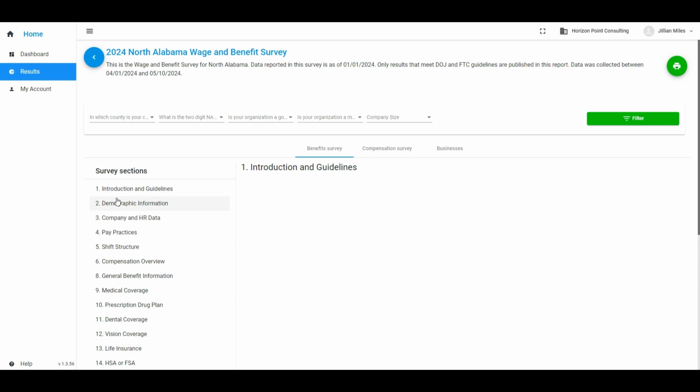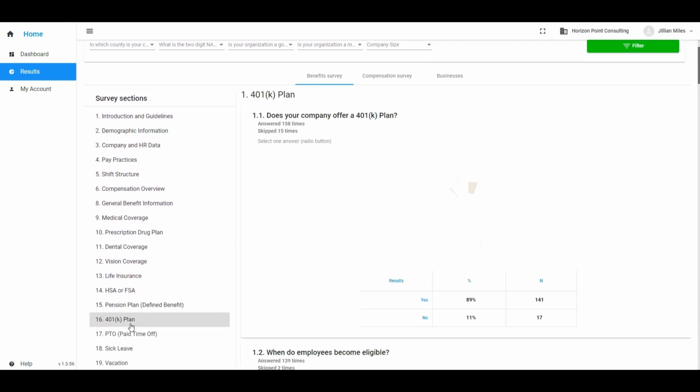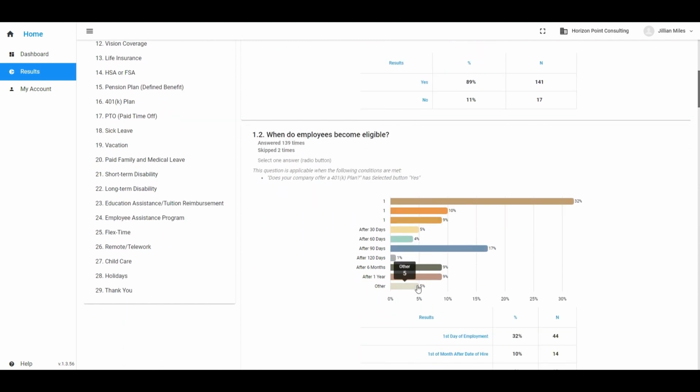Let's jump, for example, to 401k plan. We'll see right away how many businesses said, yes, we do offer a 401k plan. We'll see that shown as a percentage and as a count. So 158 participants responded to this question, and of that number, 89% of them do offer a 401k. And then you'll see further information that's broken down in tables and charts.